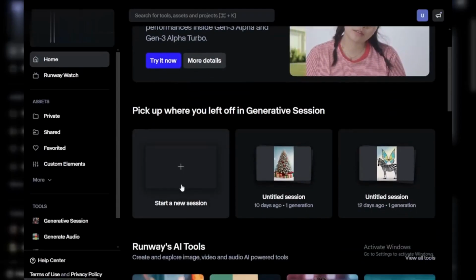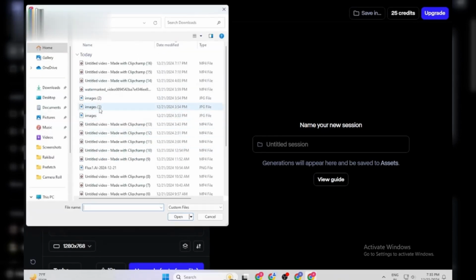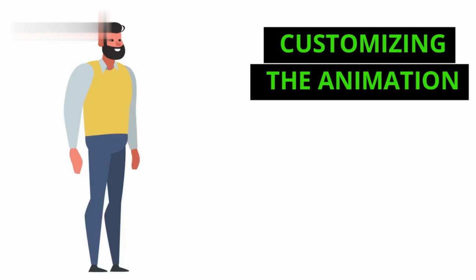Step 3. Uploading your image. Click on the image to video tool and you'll be prompted to upload your image. Choose something simple yet creative. A portrait, landscape, or even your own artwork. Drag and drop your file or select it from your computer.